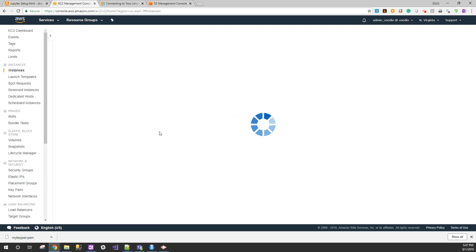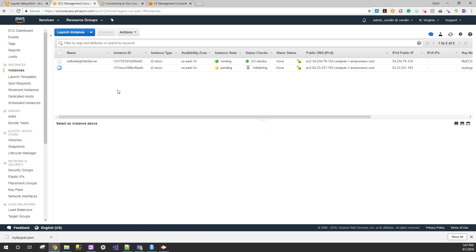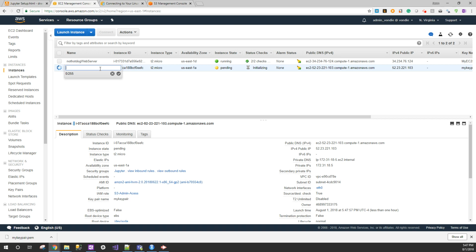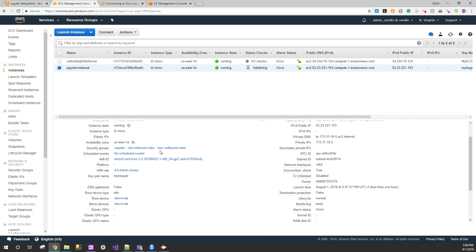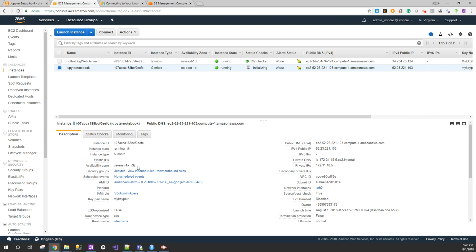Let's go back to our instances. And you can see right here, it's starting up. One thing I like to do is just, if you hit the little pencil right here, you can create a name for it. So if you have a few instances, you know which one is doing what. So now we're ready to access our instance.